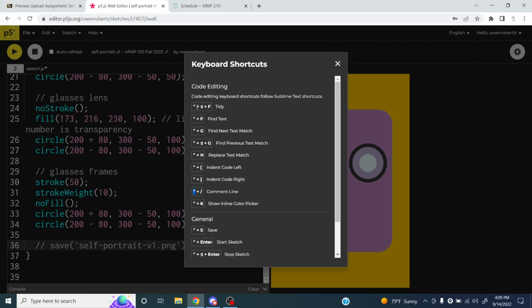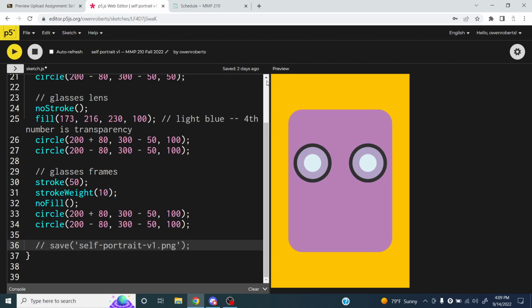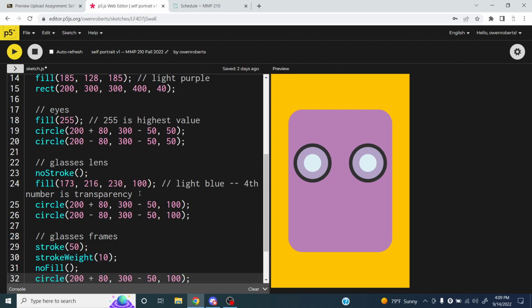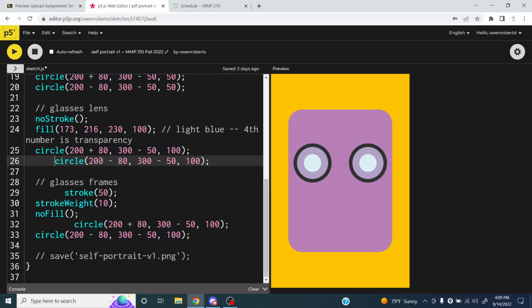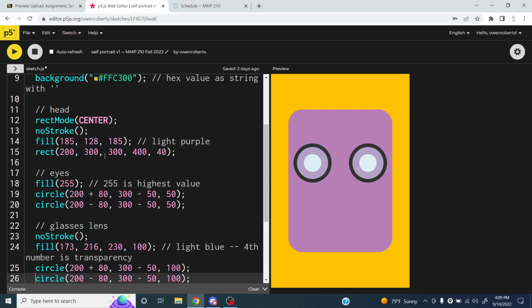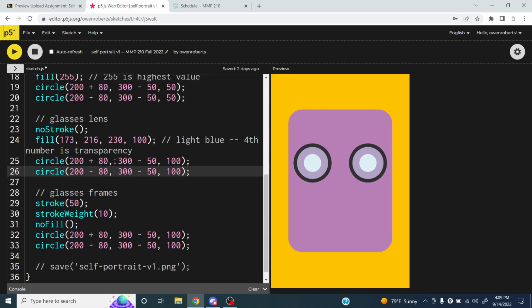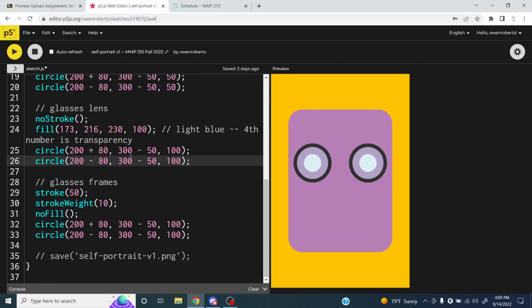So for example, this tidy command is really useful. If I do Command Shift F, it's going to format all my code for me. So if I have some weird indentations and stuff like this, and then I just hit Control Shift F, it's going to fix that for me. So that's a really useful one to use all the time.